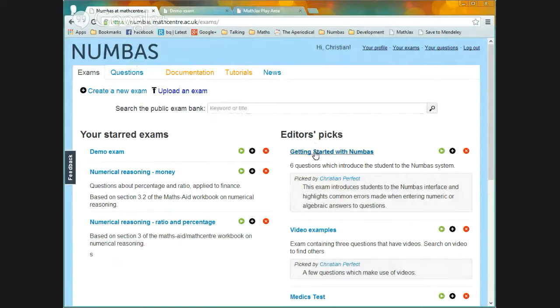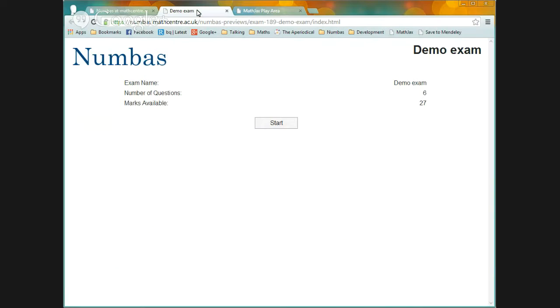So this is the numbas editing interface. This is the publicly available version at mathscentre.ac.uk. It's got a pretty big bank of questions and exams. I set off this demo exam a while ago, which I'll do here.